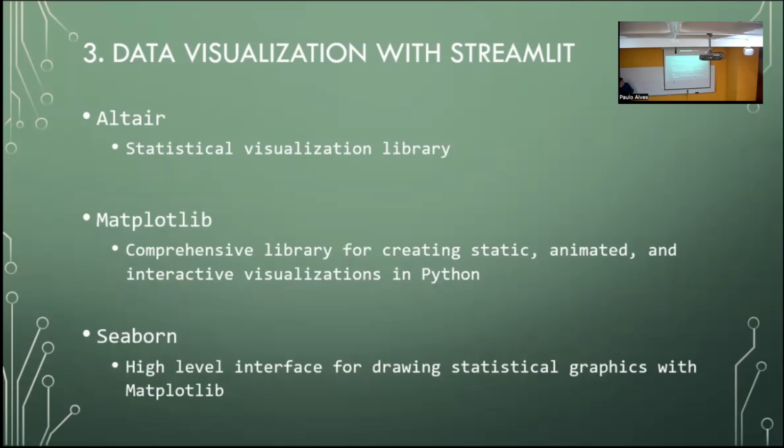Altair, we talk about Altair. It's a statistical visualization library. It creates very nice graphs. Matplotlib is the standard for creating graphs in Python. Okay. Seaborn, as I said, is a high level of Matplotlib. It has more beautiful graphs than Matplotlib. Okay.